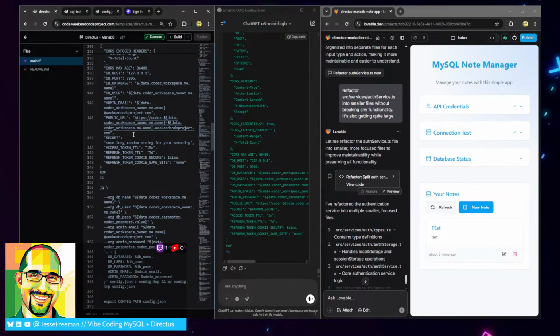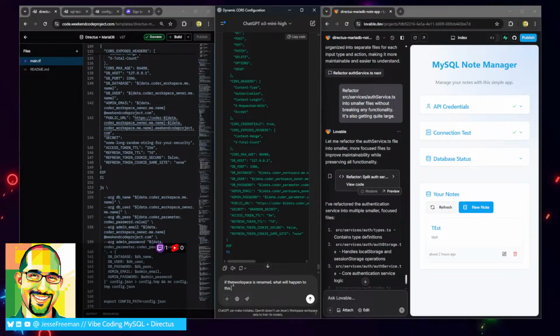How do I want to do this? Let's see. If the workspace changes, what will happen to these config values? Should we treat the public URL as dynamic, but make the DB name a Coder property?